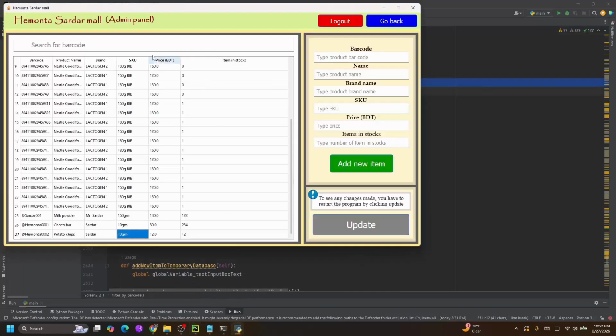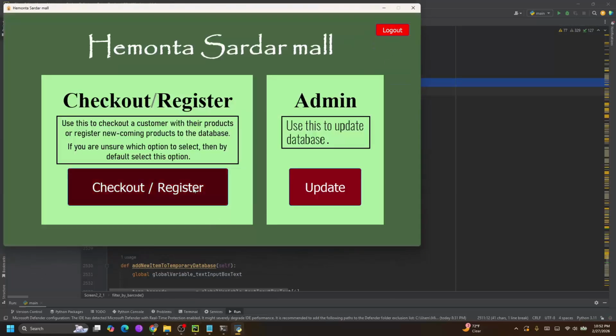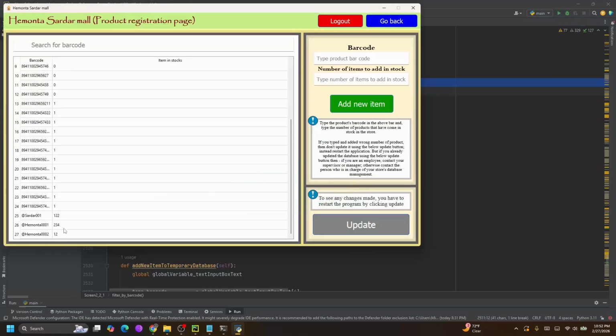Filter by barcode. This is the search bar. So let's say all my products are at I1, M2, M2 2. These are the products that I've added. Oh yeah, right. This product is also listed here. M2.